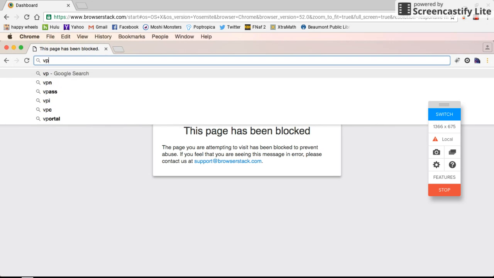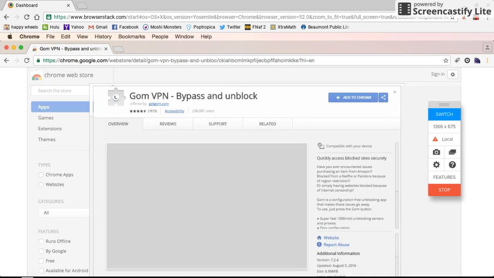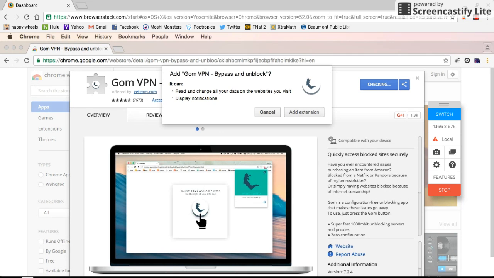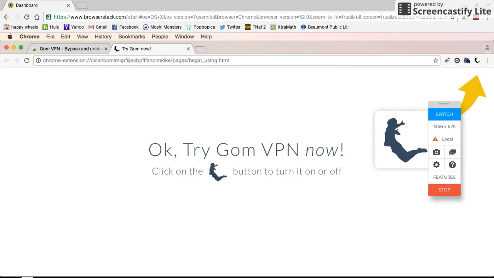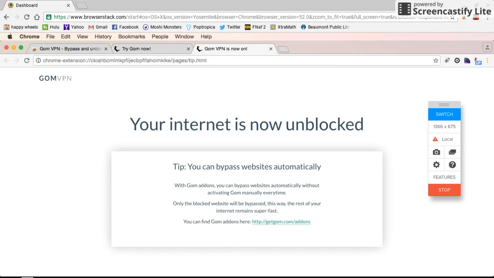You'll type in VPN unblocker. Then you can say GOM VPN bypass and unlock GOM App Store. You're going to click that. You're going to download it, add to Chrome, add extension, then it's going to take you to this and say ready to go now, so you're going to click that little thing, and it's going to say now your internet isn't blocked. So now you can get started.